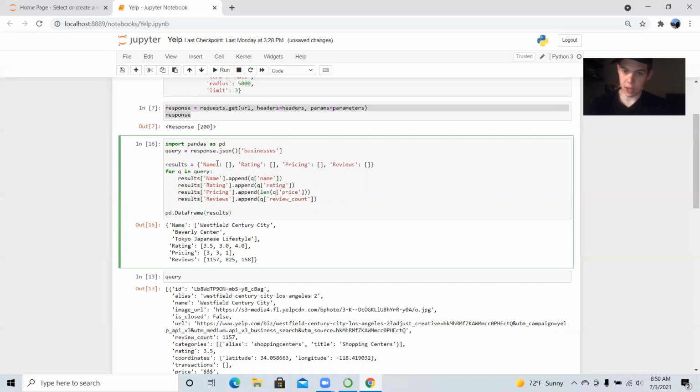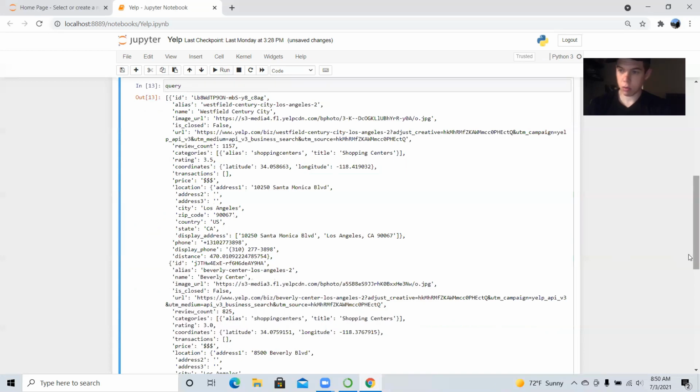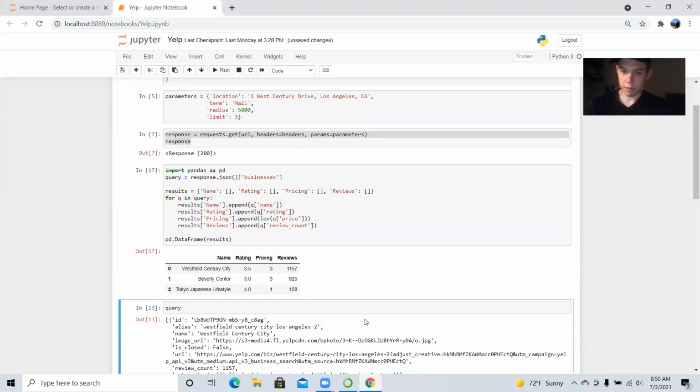Put the results in a data frame. And now we have a data frame that has the name of the business, the rating and the pricing and the number of reviews.